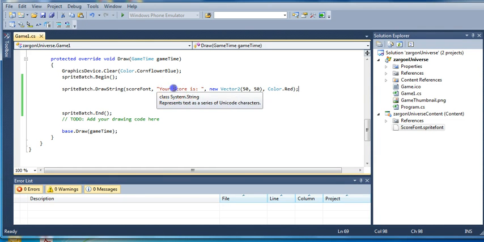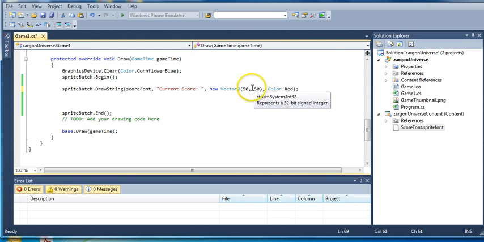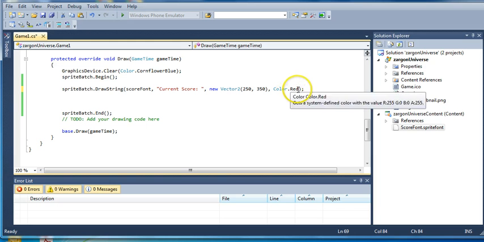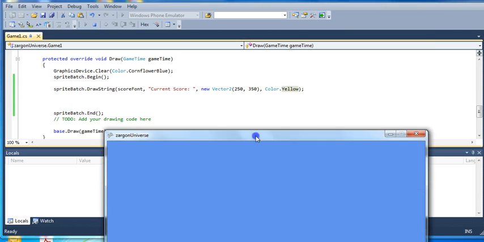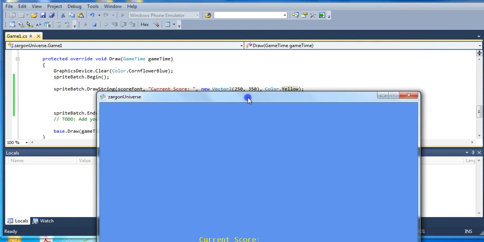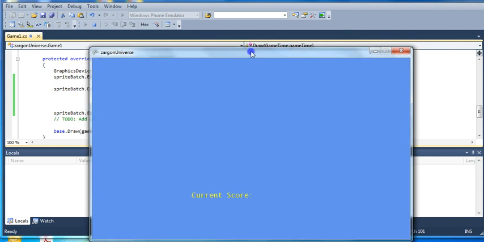Let's change this your score is to current score. Let's change it from the top left, 50-50, and put it at 250, 350. So over 250, down 350, and let's let it be yellow. If we run that, there we go. It is over 250, down 350, and it is yellow in color as we just described it.